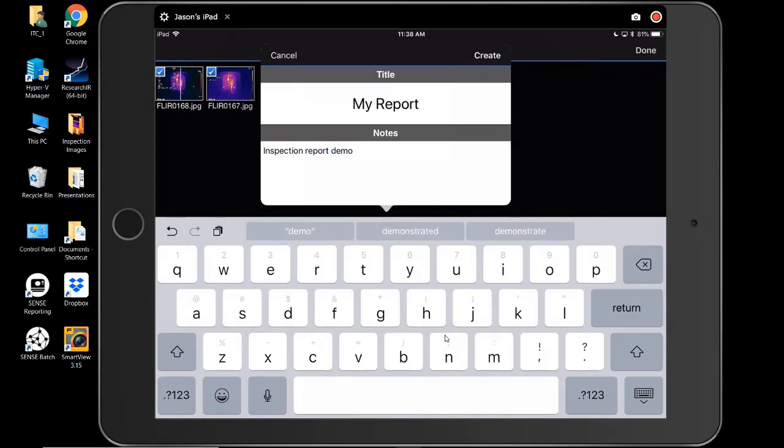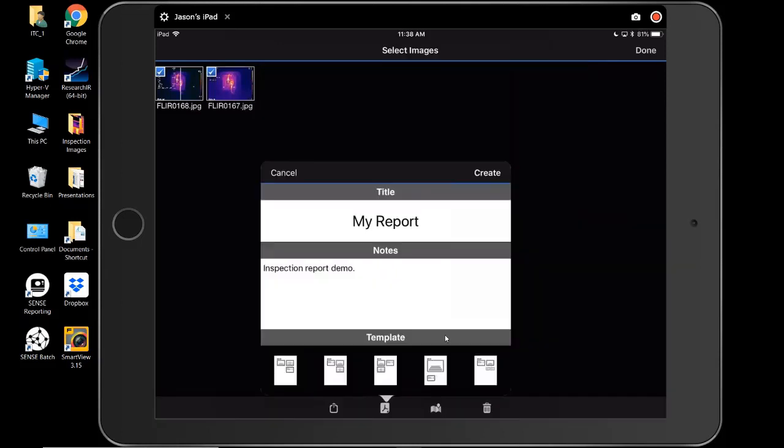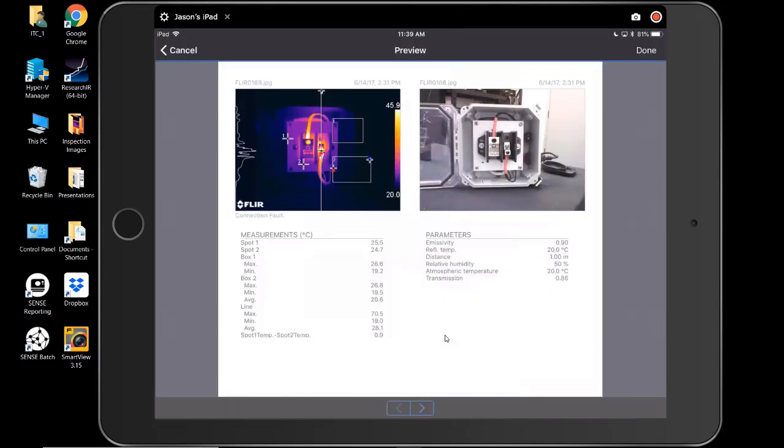Again, these reports are relatively basic. They're not nearly as advanced as what you can do in the PC software, but you can choose some different template options at the bottom. And the preview, it's a little bit small, but it does show you kind of an example of the layout. So with the first one, we have an IR and a photo and just a small data table. So now if I tap create, this is what our report looks like.